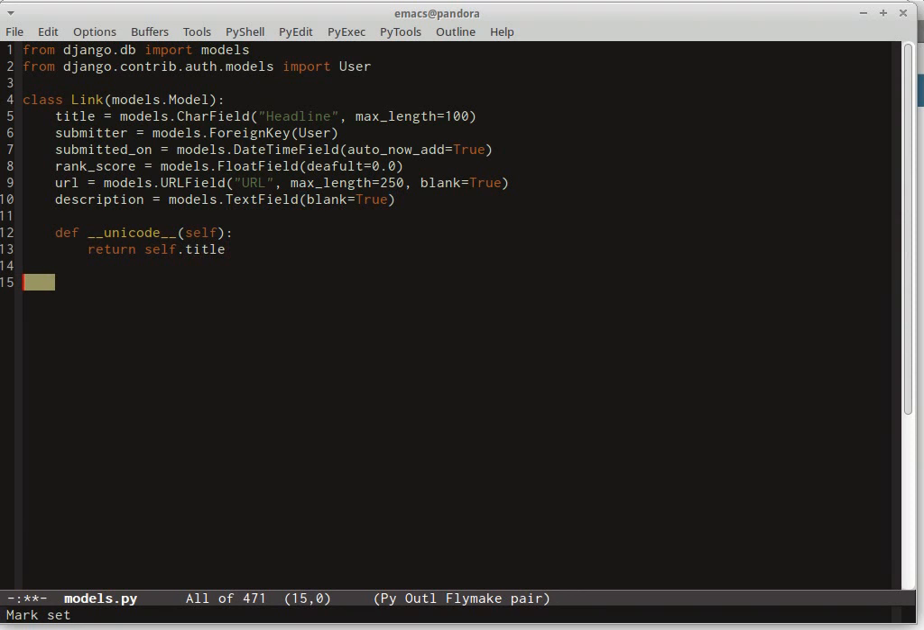Next, let's define the vote class. Vote is basically a one-to-one with the user class and a one-to-one with the link class. So even though a link can have multiple votes, from the vote class point of view, it's a foreign key to the link class. So let's define class vote. And it should have two fields. Voter is basically a foreign key to user, and the link, of course.